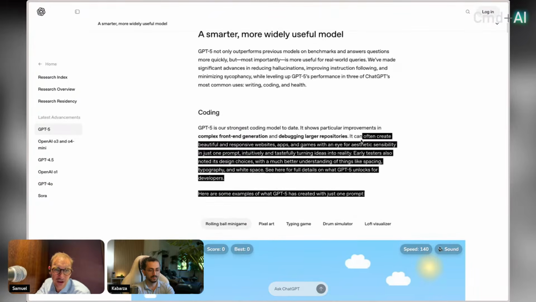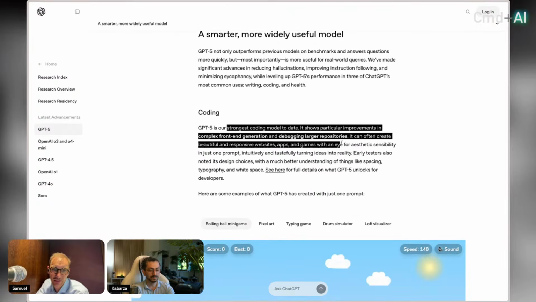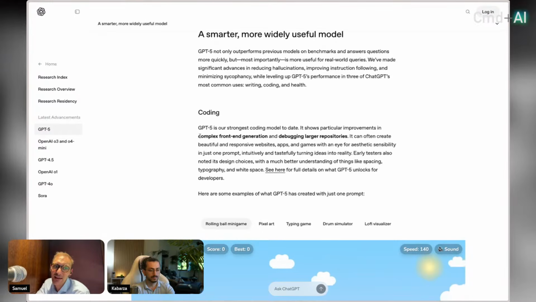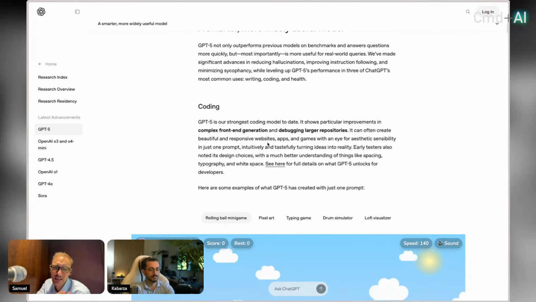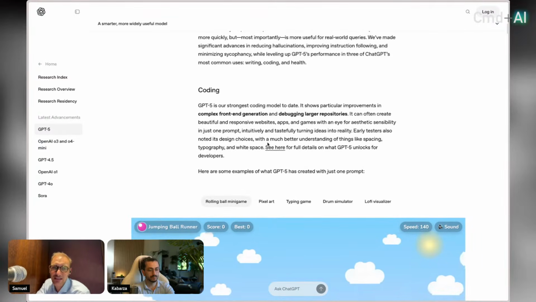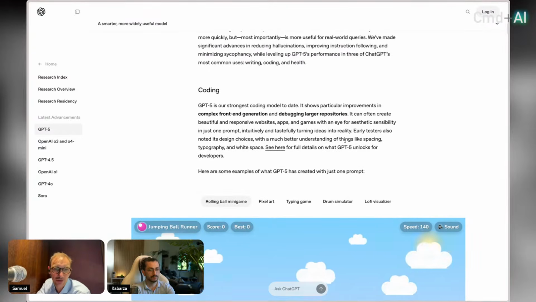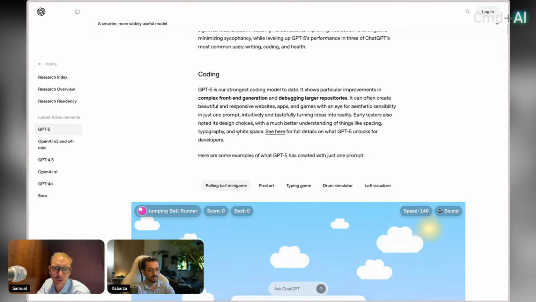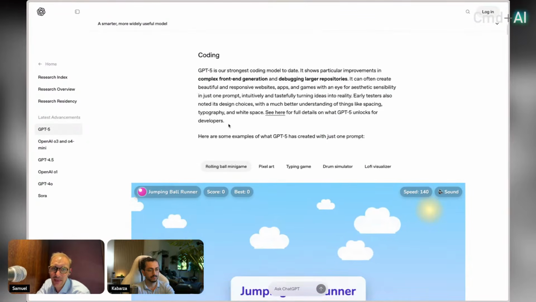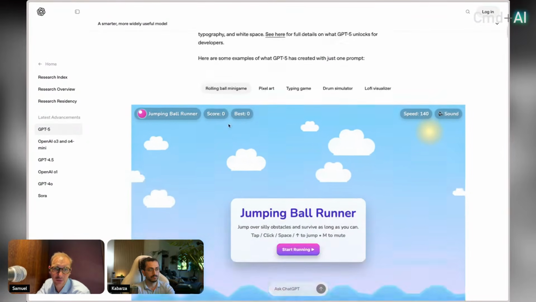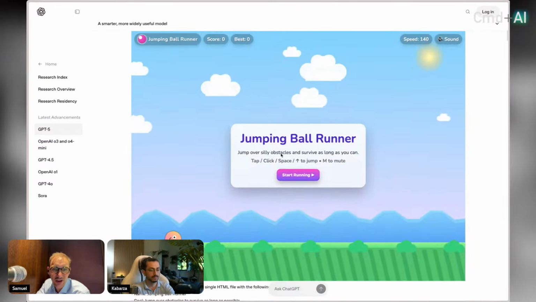Here we go. GPT-5 is our strongest coding model to date. It shows particular improvements in complex front-end generation and debugging larger repositories. So debugging and front-end generation, which I've only really seen as single page things, rather than actually creating a decent code base, though it can debug larger code bases, which is pretty cool. And I saw the video, and a lot of people were one-shotting their basic piece of software, which is really cool.